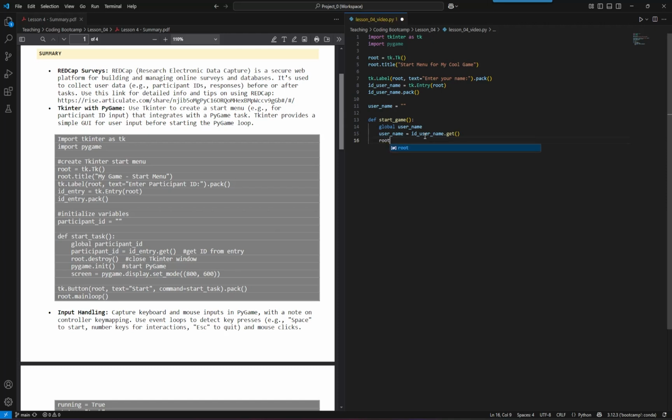So we're going to type root.destroy, and this is just going to close out that instance of that root tkinter window that we created. And then now that we've closed the window that asked for their name, we are going to start our Pygame. So this is the same as what we did yesterday. We're going to do pygame.init, and then we go ahead and initialize that screen. Remember, this is the internal screen that the computer is updating, and then we display that to the actual screen.